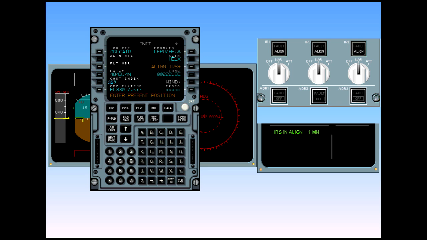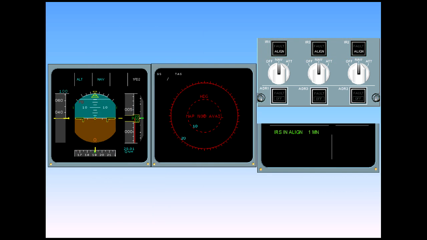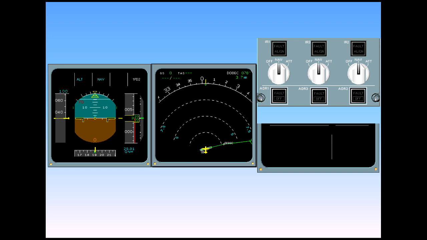If the position has not been inserted, the countdown will stop at 1 minute. In the MCDU scratch pad, a message, Enter Present Position, appears, and the Align lights on the ADIRS panel will begin to flash. Once IRS alignment is complete, all PFD and ND information is available. The IRS in Align message disappears from the engine warning display memo, and the ADIRS control panel Align lights extinguish. For the remainder of a normal flight, no further pilot input is required to the ADIRS system.